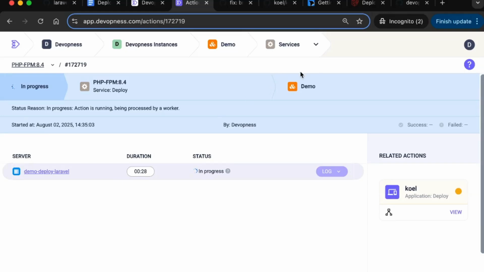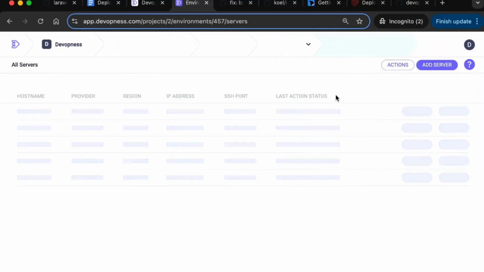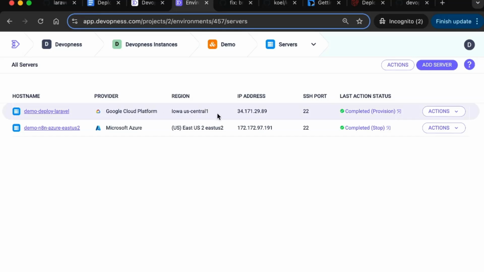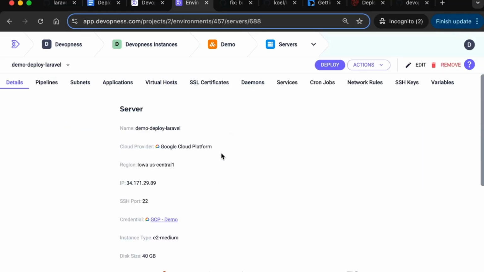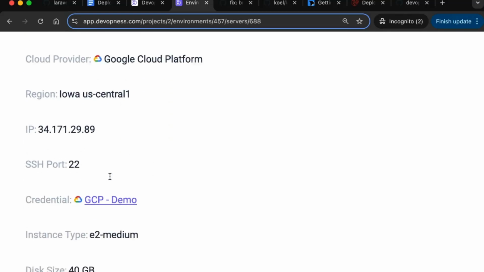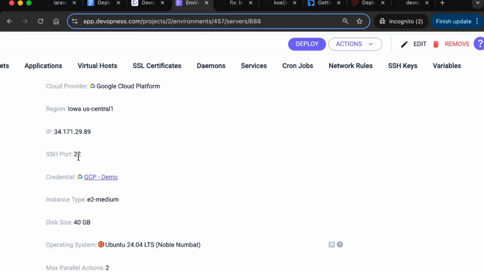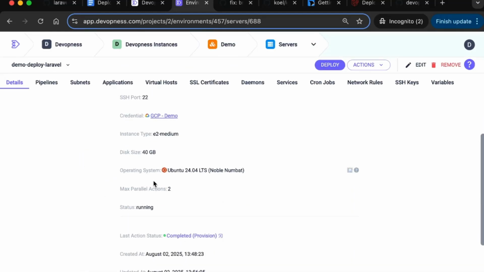In the meantime, just out of curiosity, we can go back to our list of servers and see if our server is ready. So it completed the configuration. We can click here and see all the details. So it's a server running on Google Cloud US Central 1. We have the IP address, the SSH port used by the server, the default 22. It's using Ubuntu latest version, and it's running. Yay, good.